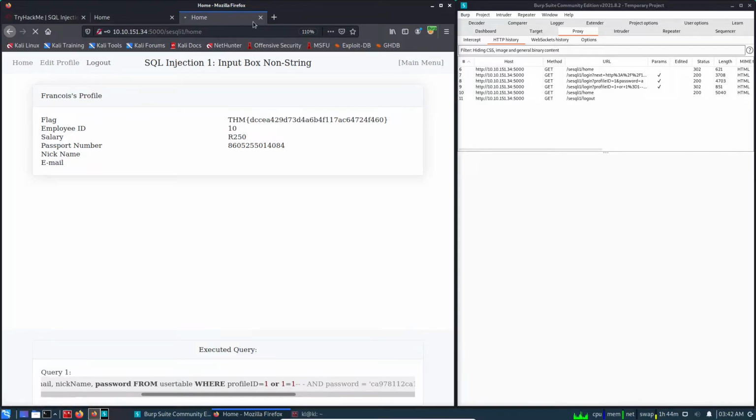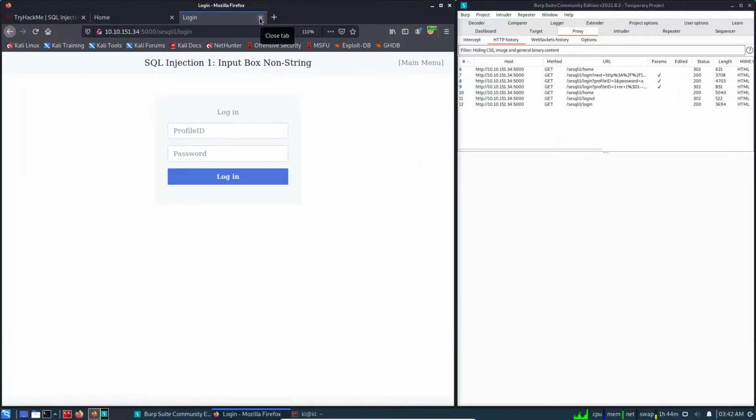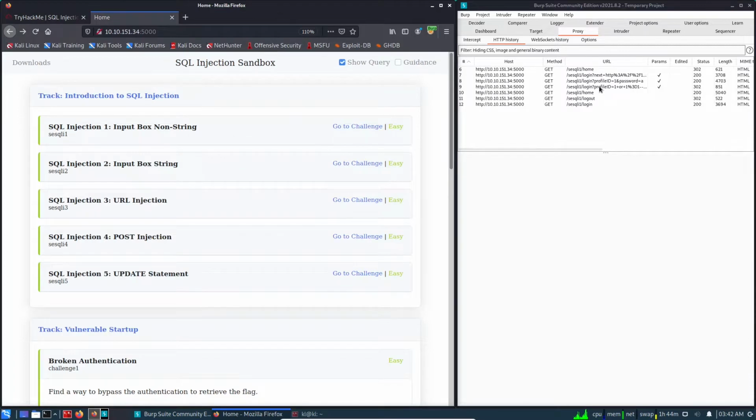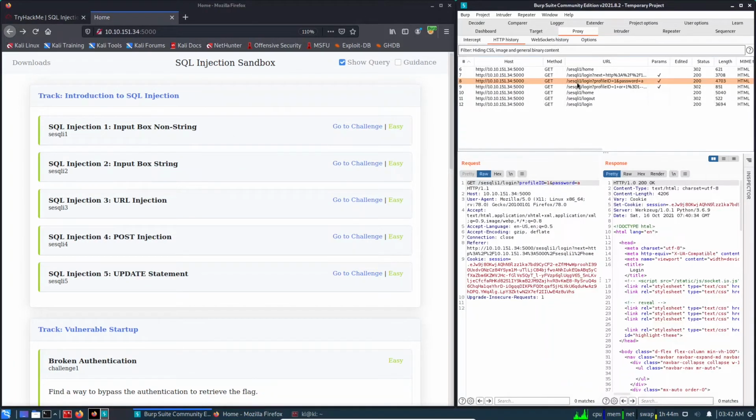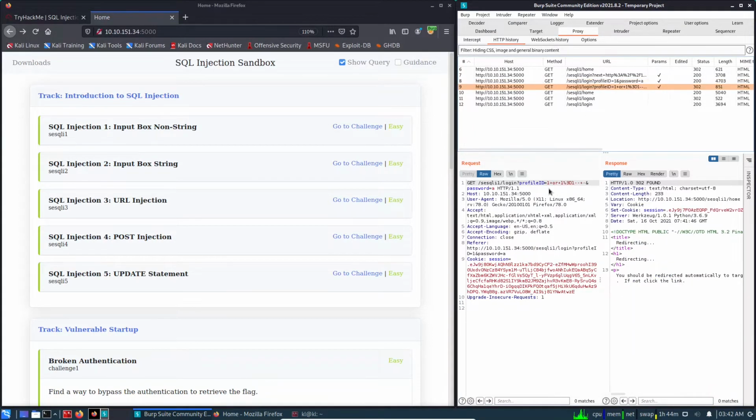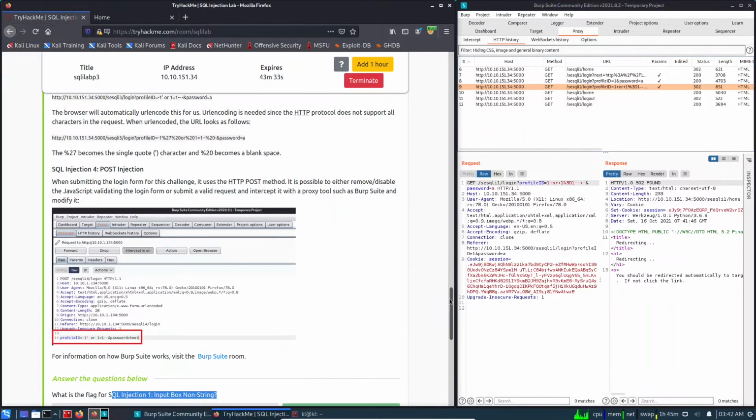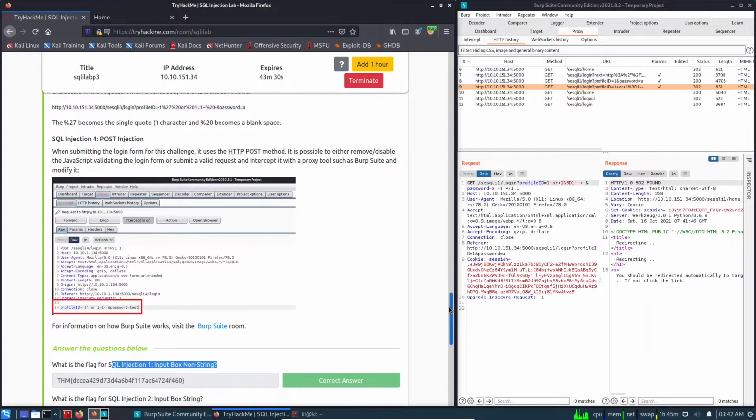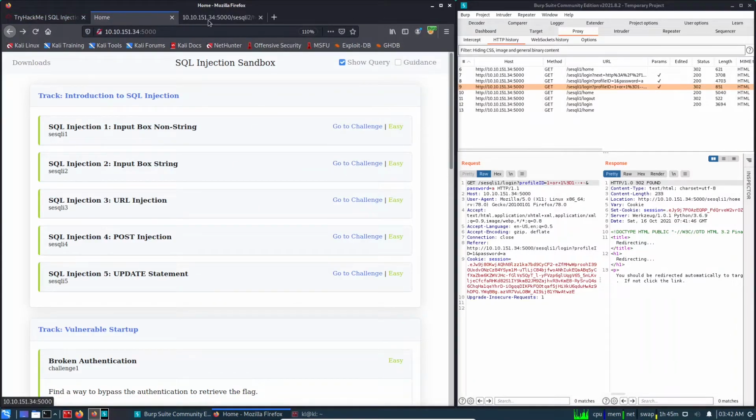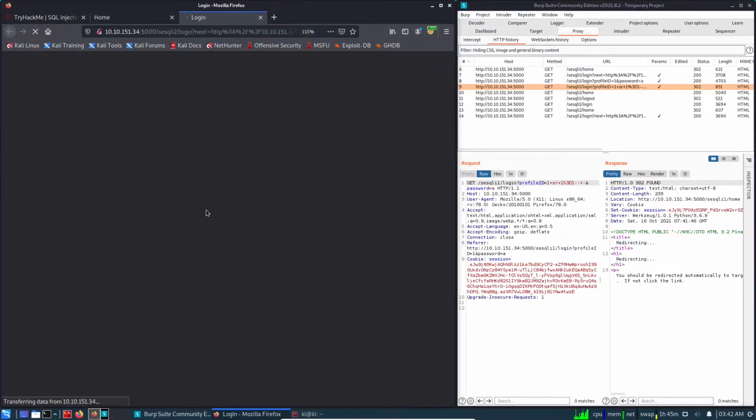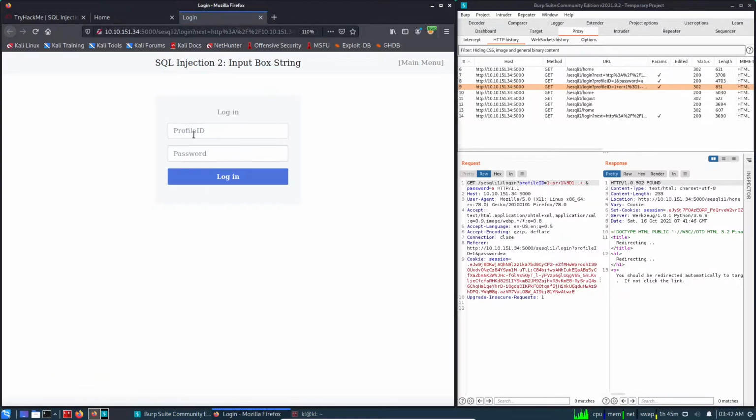Okay, now let's log into the next one. And by the way, we can check the request which we have sent here. The same thing: password equal to A, and profile ID equal to 1, and here we have sent our SQL injection string. Next is input box string, the second challenge. Go to challenge, and here let's try to do the same thing.